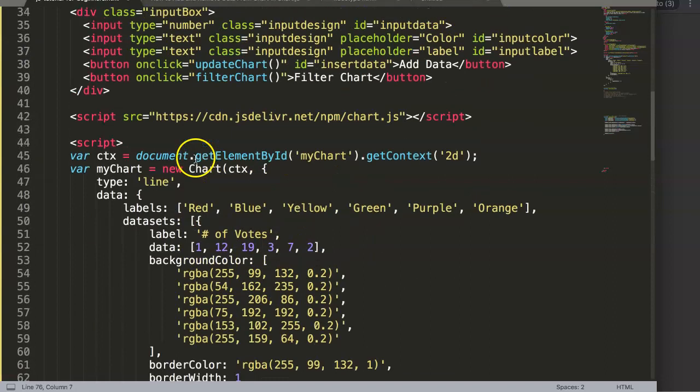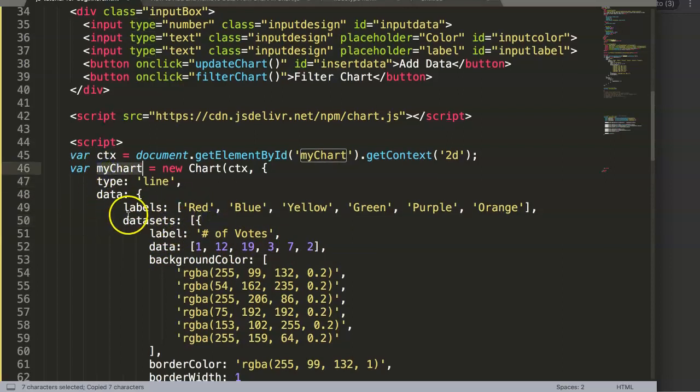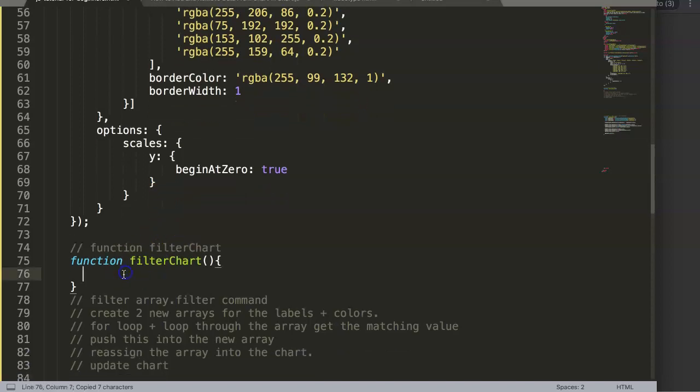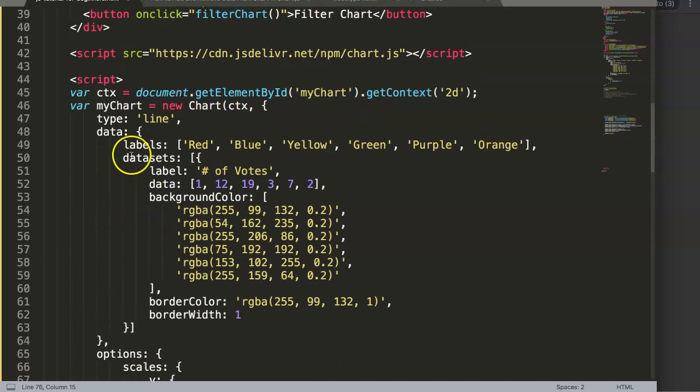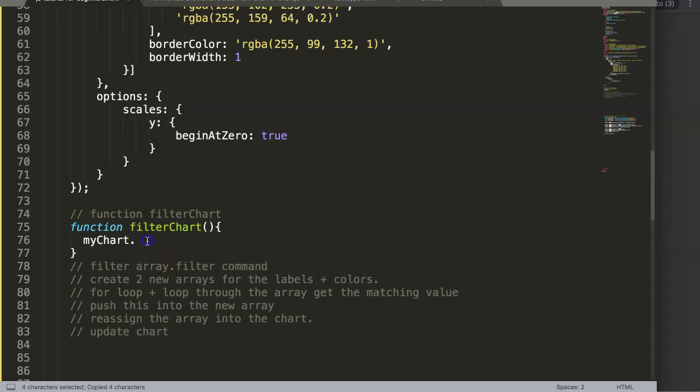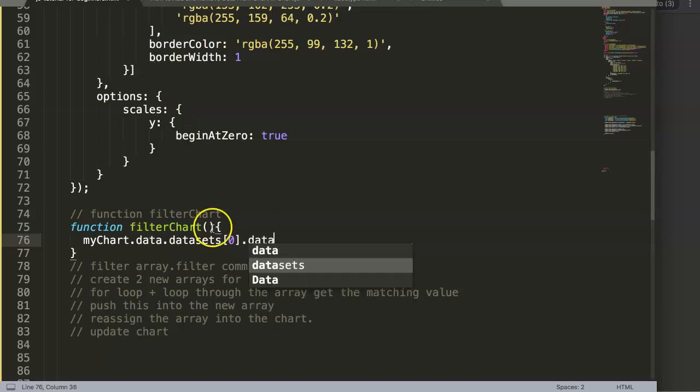So what we're going to do is first get the array. How do we get the array? myChart, data, datasets, and then data. Remember this is index 0, so you should know that one. I already explained that one, if you didn't watch my other video. So here we're going to put in myChart.data.datasets[0].data.